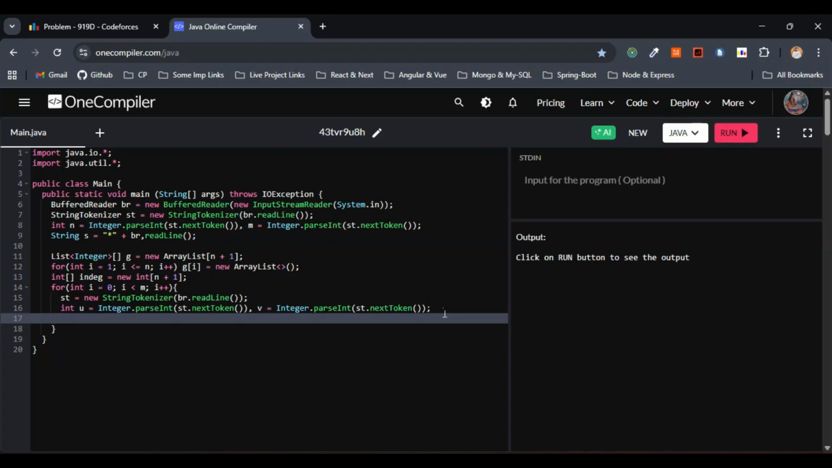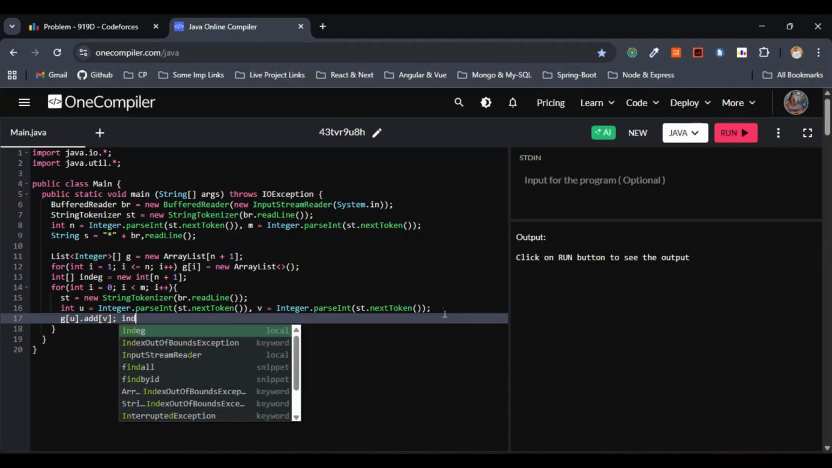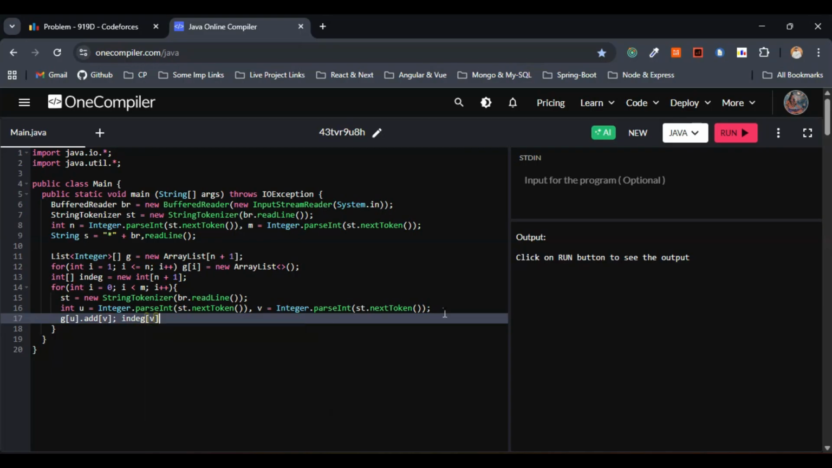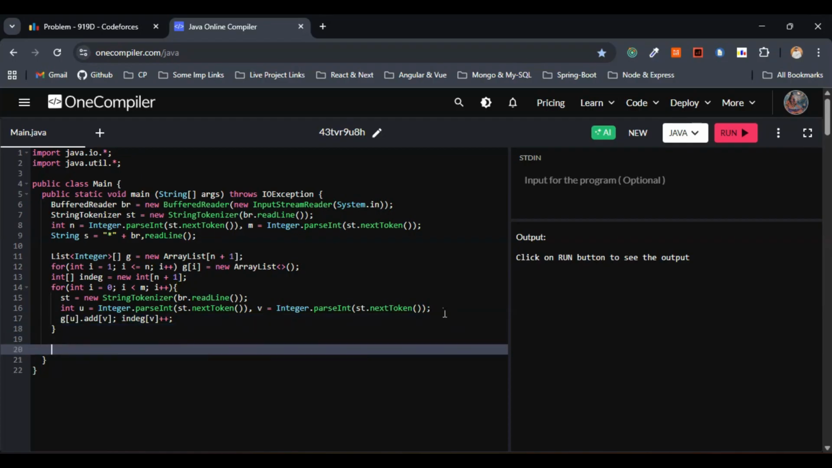Let's move on with the further steps. Let's add v to the adjacency list of u and let's increment the in degree of v. In our case, we had only one vertex with in degree 0, so that one itself we have to add to the queue and pop. First, let's add v to the adjacency list of u and increment the in degree of v. So this will be g of u dot add of v. In degree of v, let me increment this one as well. This is fine. Let me come out of this loop entirely.